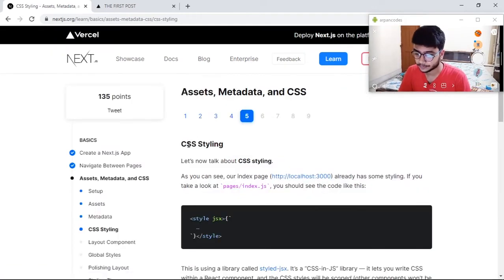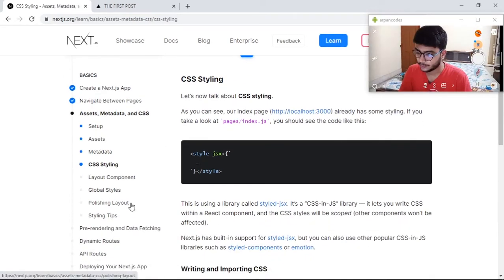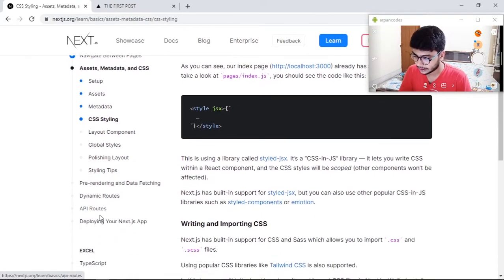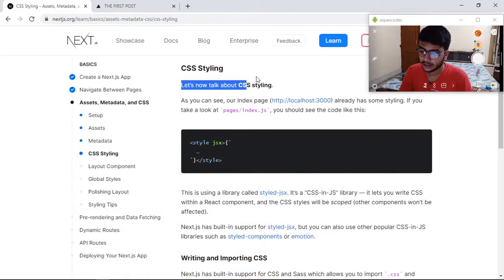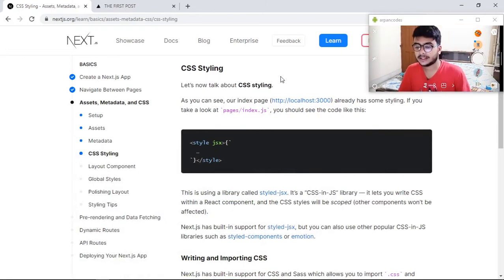Okay. Next, move to CSS styling. We are halfway through that. No, not halfway, less than halfway. And it's 43 already.